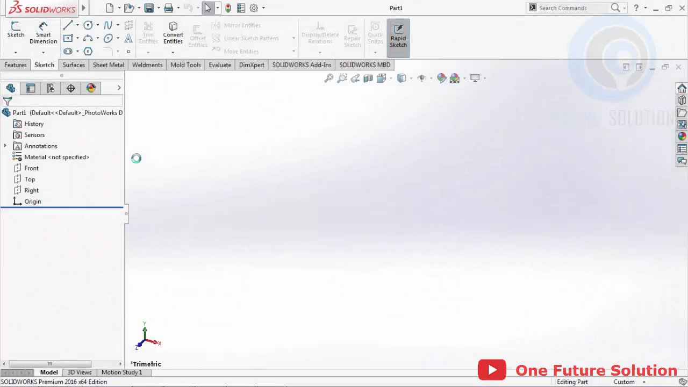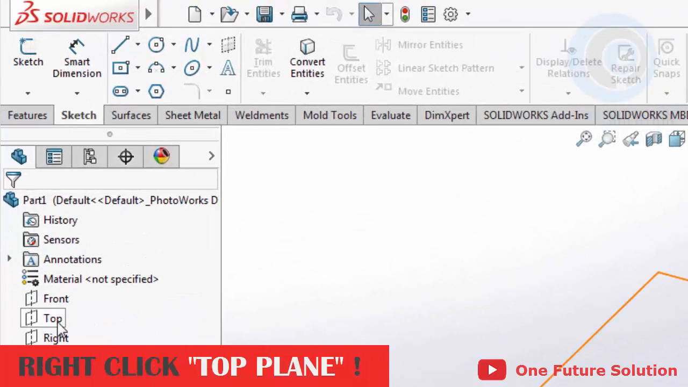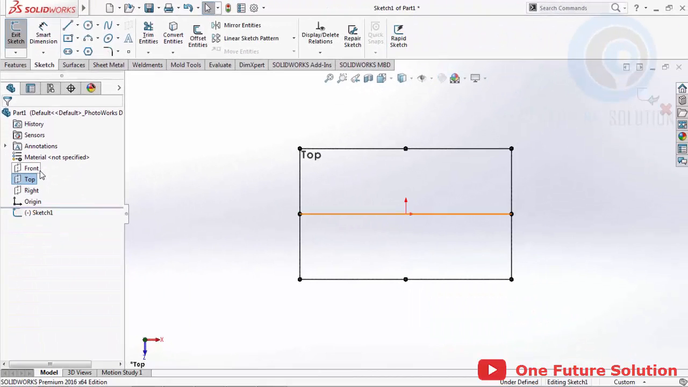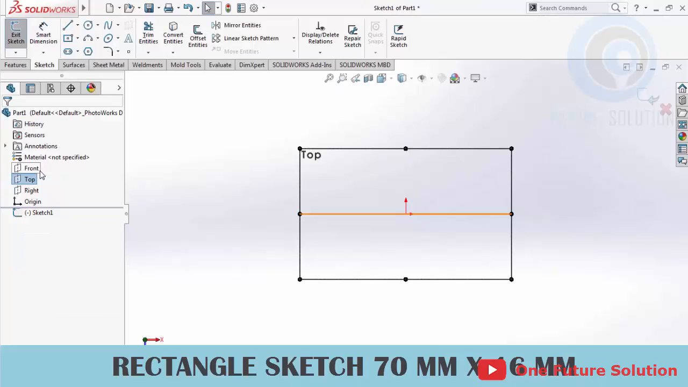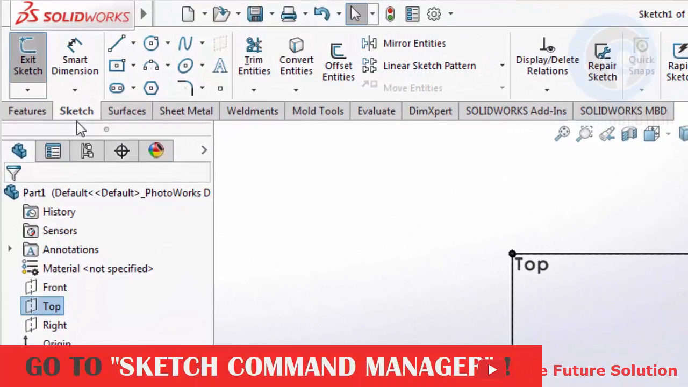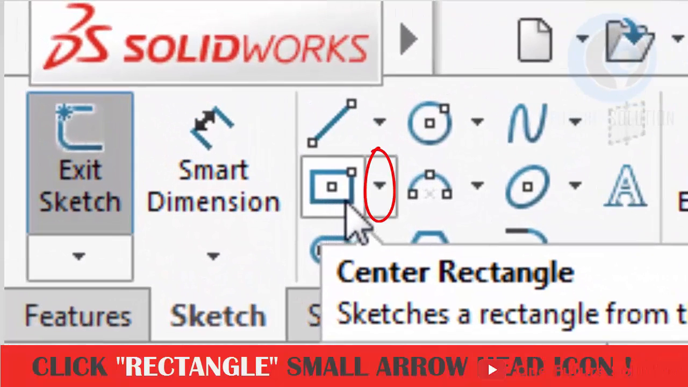Okay, now activate the sketch command on the top plane. Right-click top plane. Then click Sketch. Here we will create a rectangle sketch with 16 mm width and 70 mm length. Now, go to the Sketch Command Manager. Click the small arrowhead icon as the pull-down menu of the rectangle command.